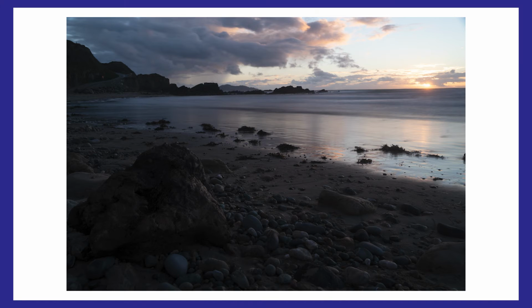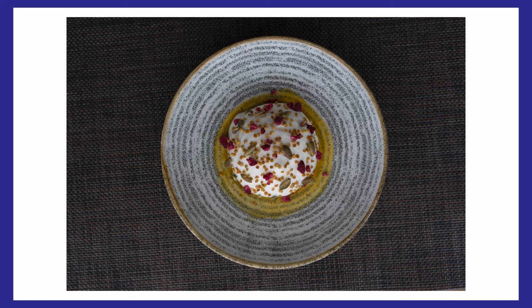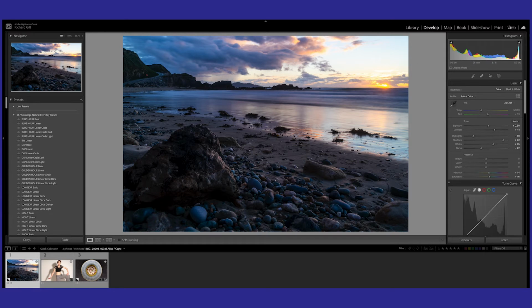So let's get straight away to Lightroom and let's show you what these tools can do. So I've got three photos I'm going to work on, a landscape, a portrait and a food shot, to give you an example of something that might be a close-up or a macro shot. And I'm going to start with a landscape shot, and let's see what the new masking tools can do to help us develop that.